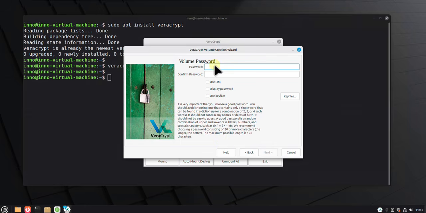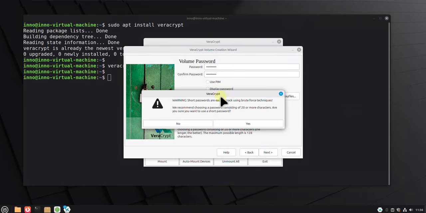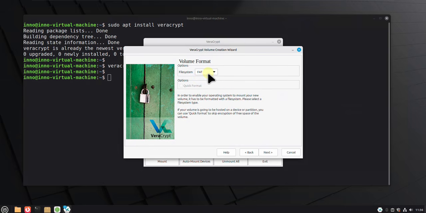Okay, click next. Now here you have to protect your volume with a password. So this encrypted container has to be protected with a password, a strong password. Now this is just a test. I'm just gonna put a simple password here. You can display your password to make sure you have the correct password. Then next. Okay, so it's gonna warn you if your password is not strong enough. So it's suggesting that the length be at least 20 characters. Okay, so it's asking if I'm sure I wanna go ahead with this not strong password. I'm gonna click yes.